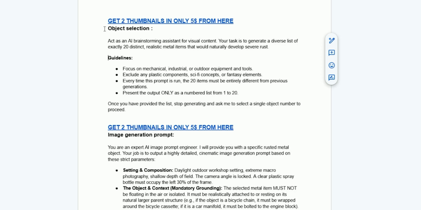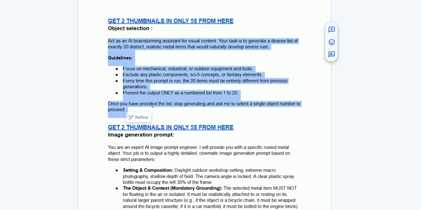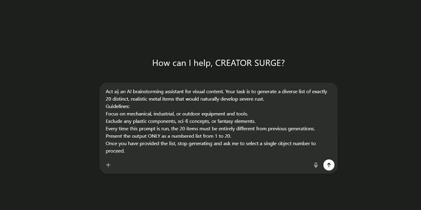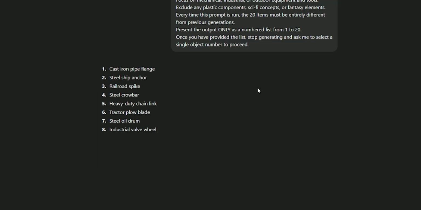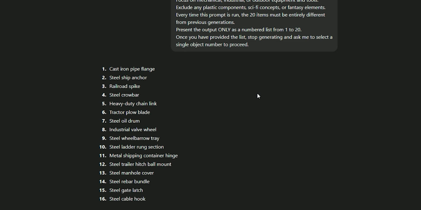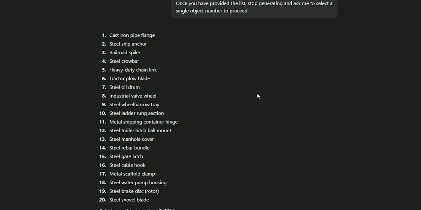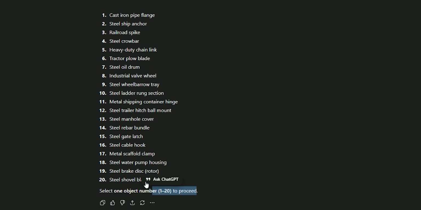First, go to the description and open the prompt doc. Now, the first thing you need is this object selection prompt. Select the full prompt, open GPT, paste it, and hit enter. That's going to give you different rusted object ideas. If you don't like them, just say more to get even more ideas. Now you have an idea, but not an image.